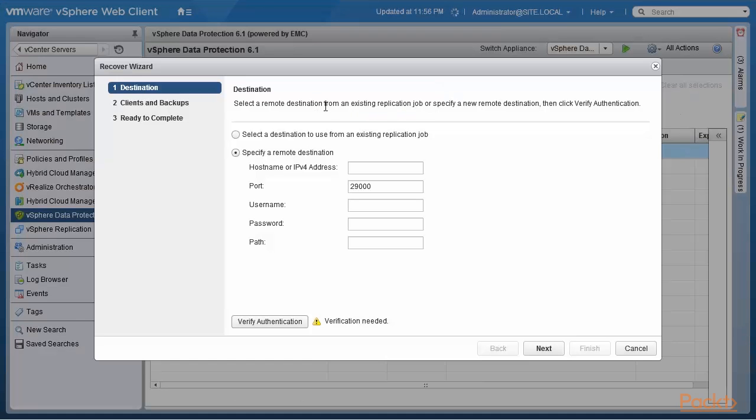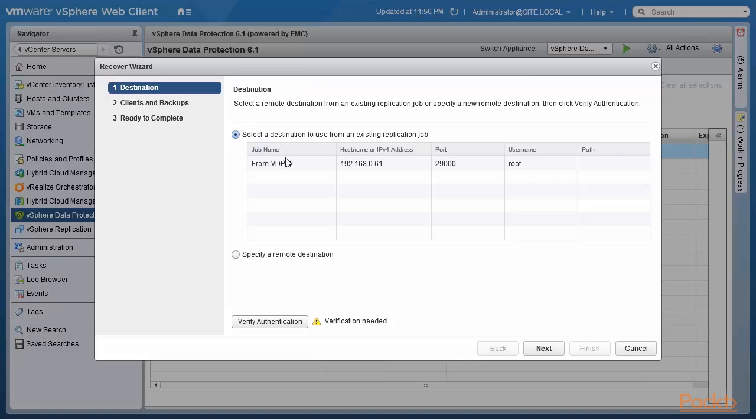So let's take a look at that. So we have to select a remote destination from an existing replication job, or we need to specify a new remote destination. In our case, we have a replication job already there in place that just completed successfully for Windows Server 2016. So I will select a destination to use from an existing replication job. If not, then again you have to specify the IP address and the username, password, and the path where the replicated backup is for the remote VDP. So I will select a destination from an existing job. That's the job from VDP1 that we recently completed successfully.